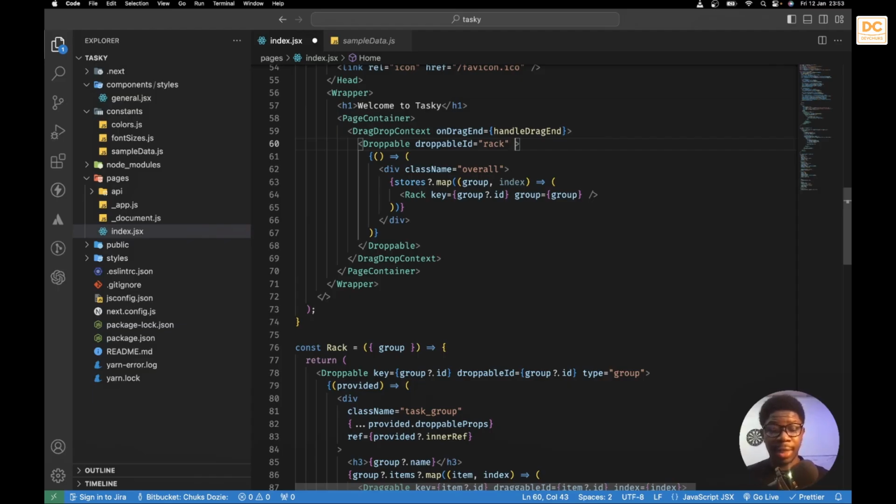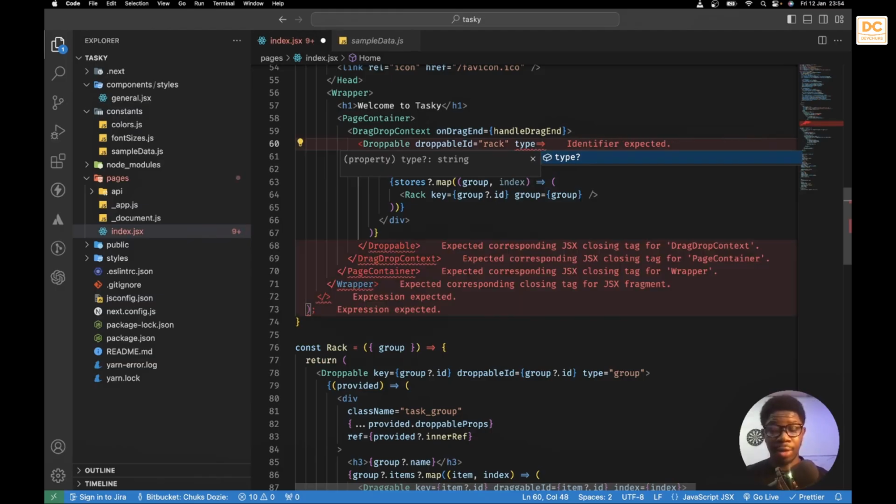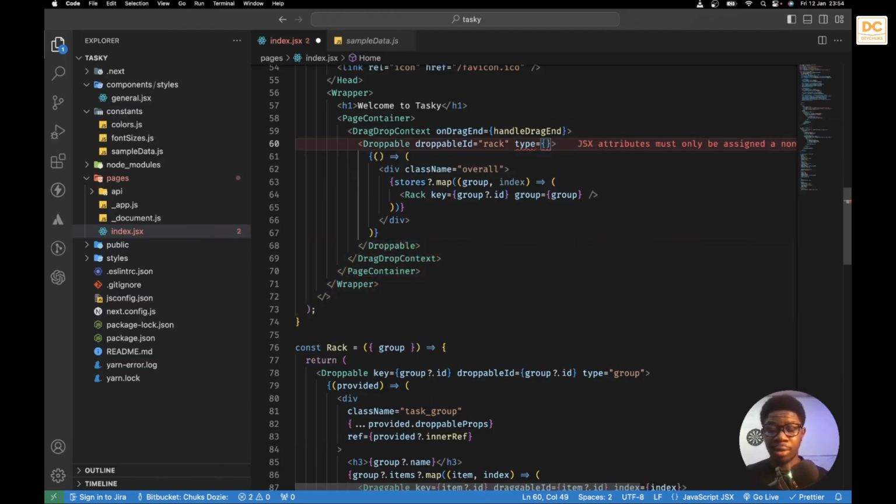And then you can also give it a type. I just call it rack also. All right, it doesn't really matter. Remember the last type we had was group. Let's call this one rack.